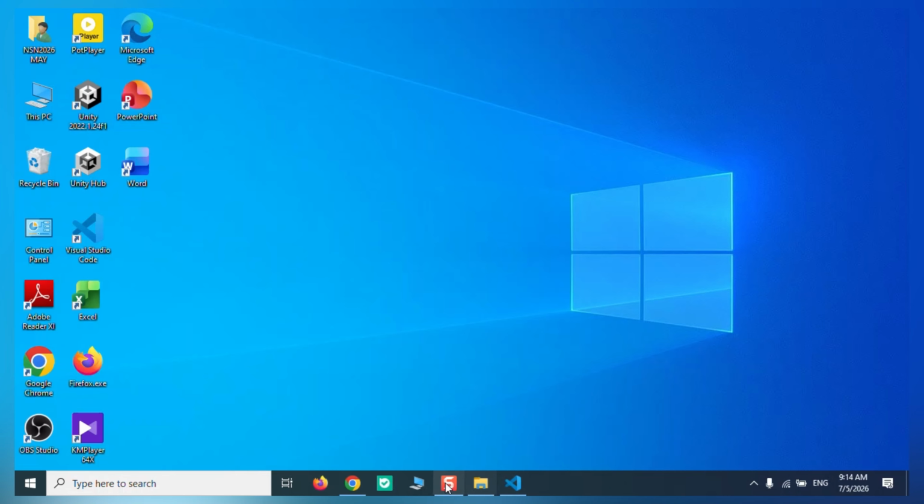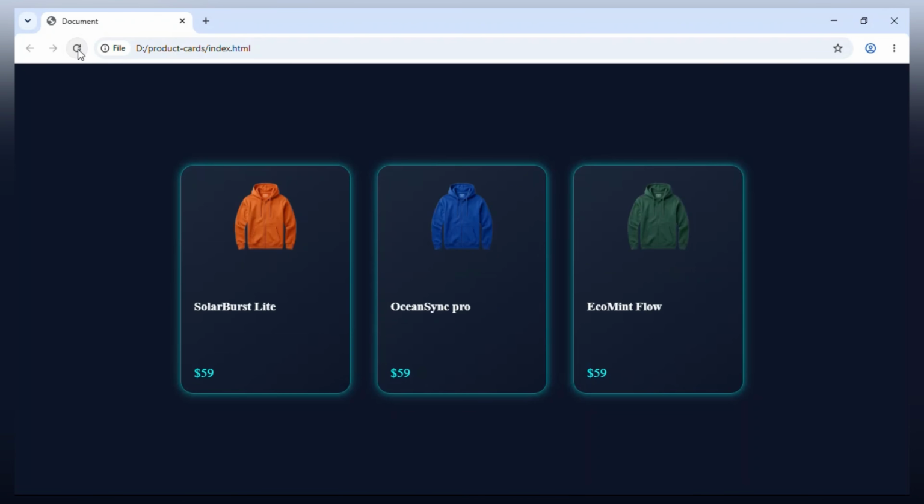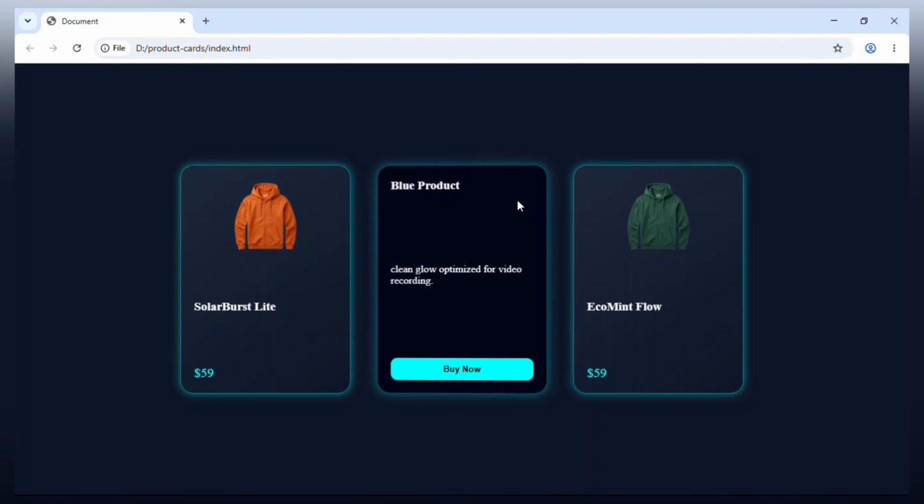And this is the final result, clean, modern, and fully interactive. All built with just HTML and CSS. Try it yourself and level up your UI.